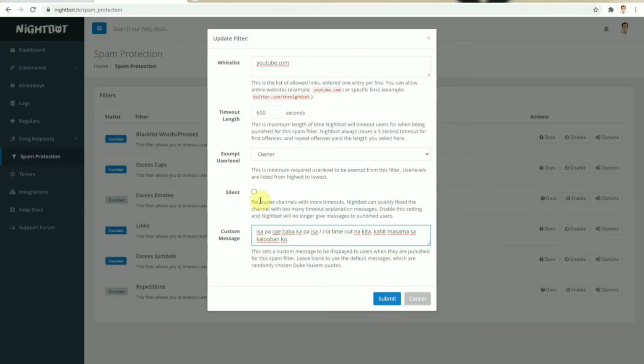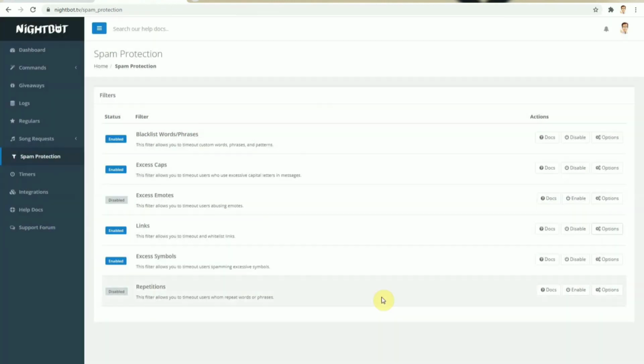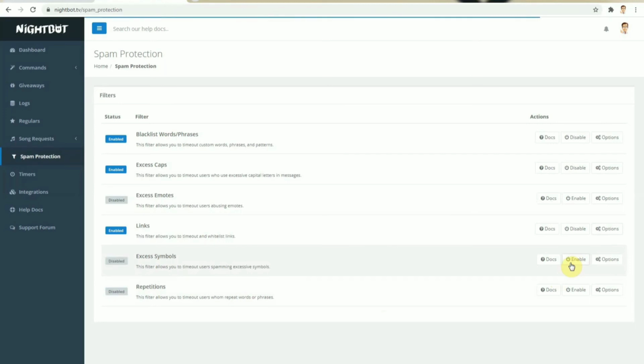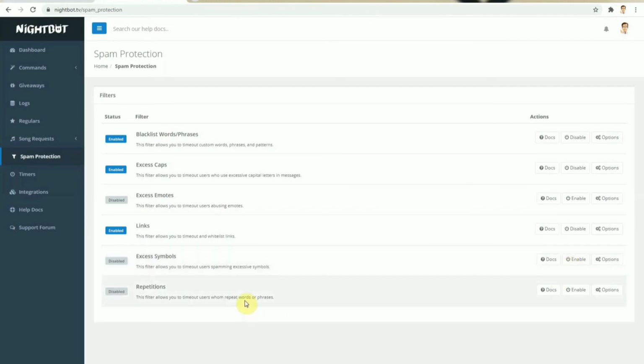Kung ayaw mo naman ng ganito, pwede mo nang i-silent. Automatic na lang siyang ita-time out ni Nightbot kahit walang warning. It's up to you guys. Click save ko lang to. Excess symbols. Okay lang din naman to sa YouTube. So, pwede natin itong i-disable. Repetitions of words. Okay lang din naman yan. So, naka-disable yan. It's okay.